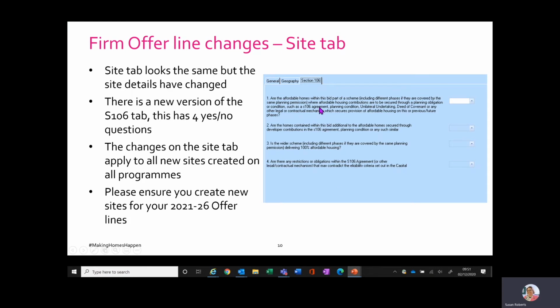So we used to have something like 9 questions here. We've now only got 4 questions, and they're all yes, no. They open up depending on your previous response. Those changes will apply to all new sites that are created in all programs from now on.